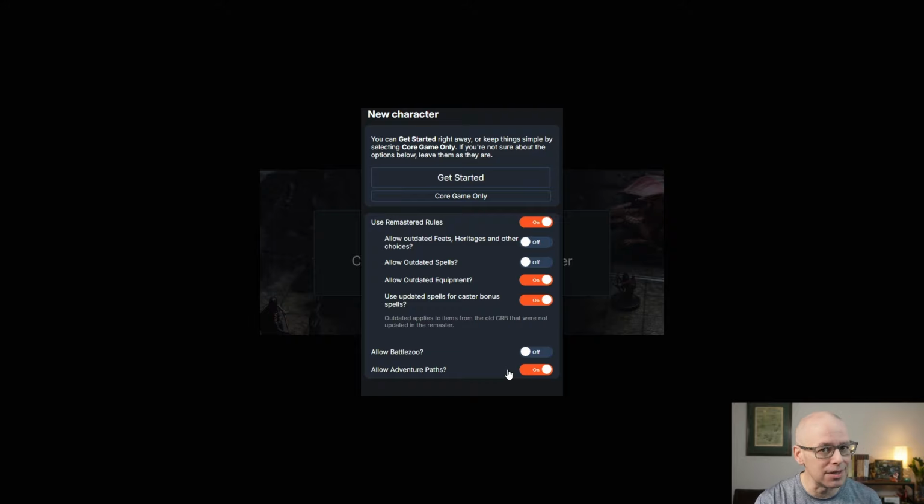A good example of this is backgrounds, because there are additional backgrounds available for all the Adventure Pass that are tailored to that adventure. So if you're using Adventure Pass, I would suggest that you have Allow Adventure Pass be selected. Your other two options are to get started. If you were to just hit get started, it is going to give you the option of all classes, all heritages that are available, whether it's in Player Core or not.